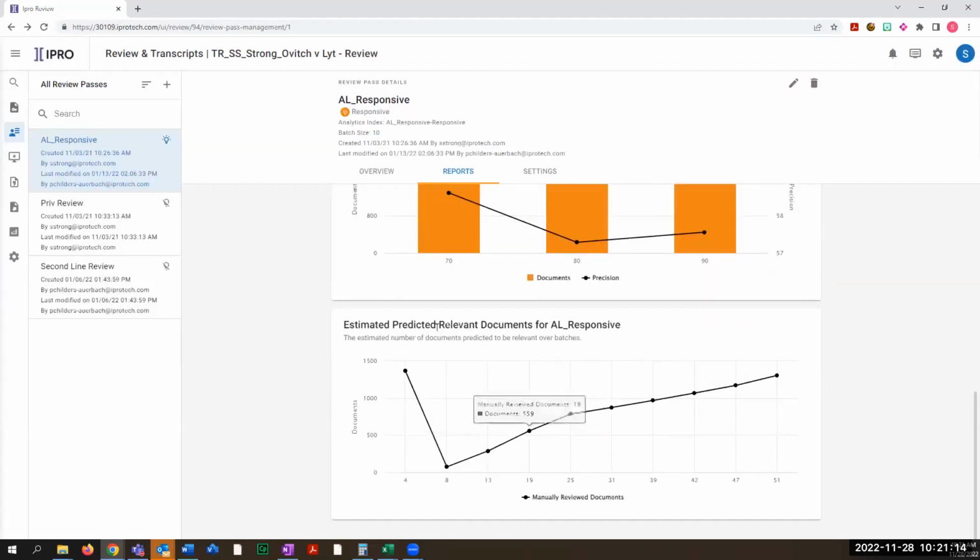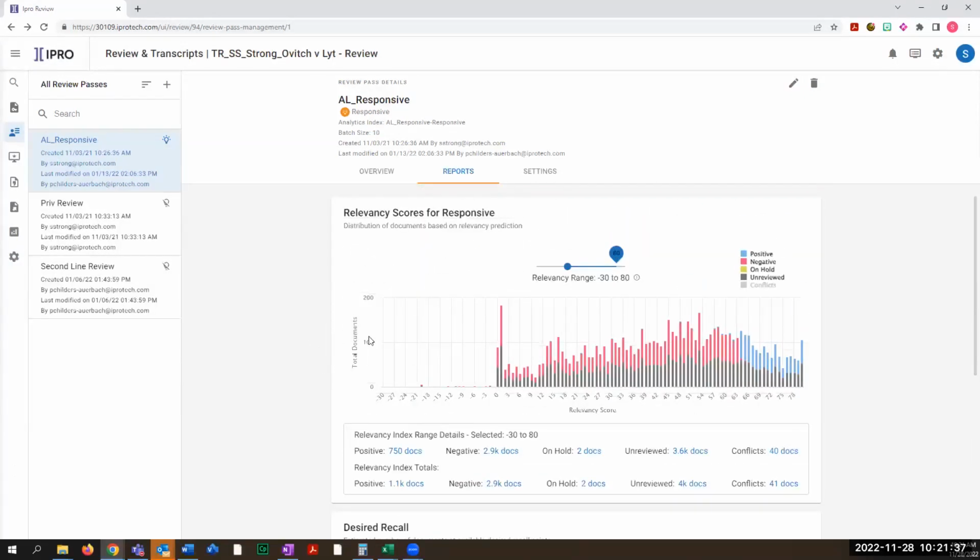At the bottom here, we have estimated predicted relevant documents for AL responsive. So here we see what I have been reviewing. It'll show the number of manually reviewed documents and what it's predicting to be relevant. Okay, so that is basically the reports here. I can click edit if I wanted to edit these. I can also delete if I wanted to delete this review pass.